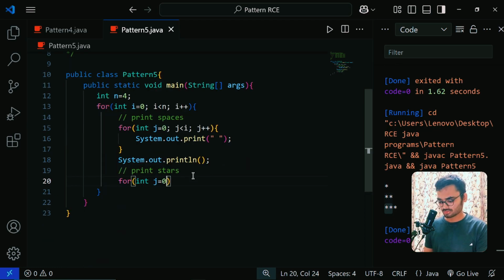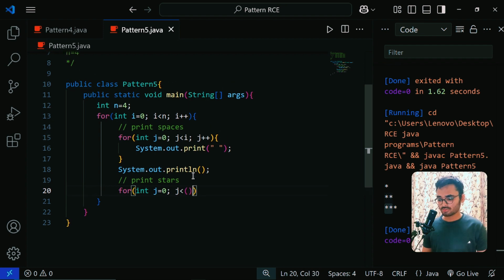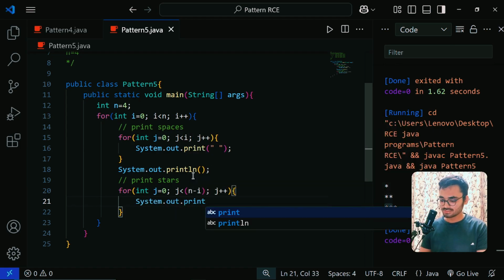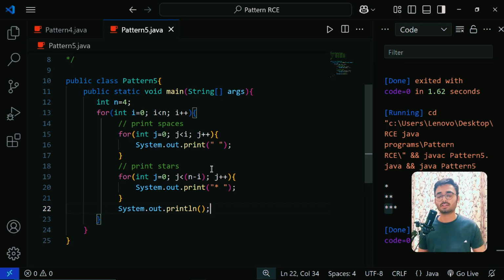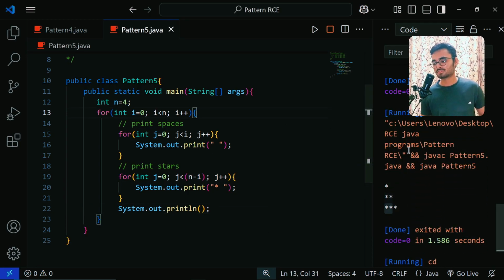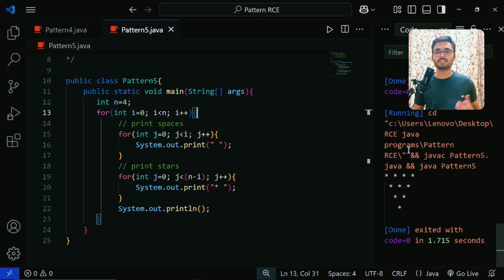We'll start from 0 index only, and we'll say j should be less than, and here I will just place my formula, which is n minus i. Okay, and we'll just update the j, and right over here we'll say System.out.print. On the same line we need to print this star, and we'll have a space. The new line statement we are going to take down because we don't want it here. So you press Alt and then the down arrow, you can take it over here, and after running this you will get the desired output, guys, and you are getting the inverted pyramid pattern over here.